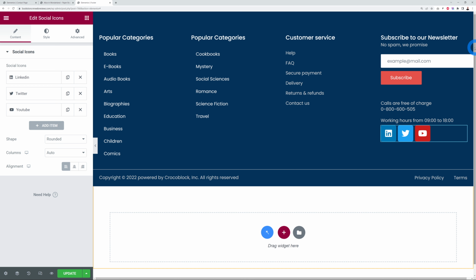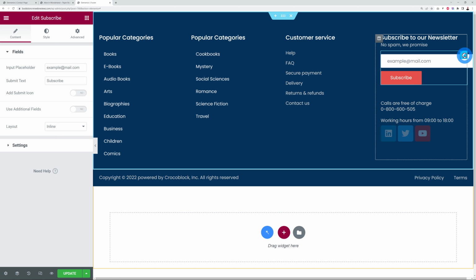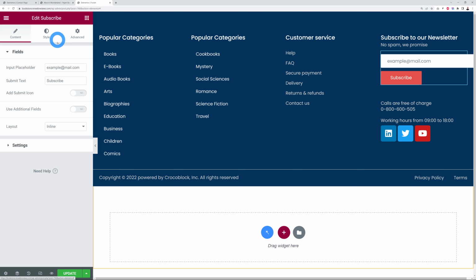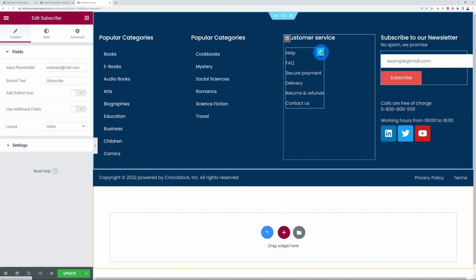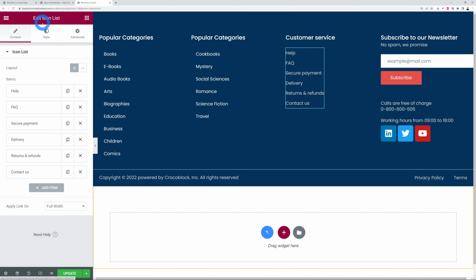Now we have the subscribe to our newsletter section here. If you click on this, as you can see, this is to subscribe. Whether or not you're going to use it is up to you. If so, fill in your details right here. And that's basically it. If we click on this, as you can see, again, this is an icon list.